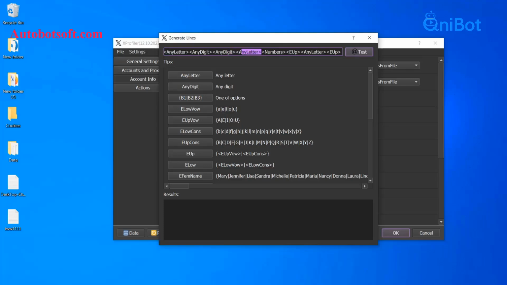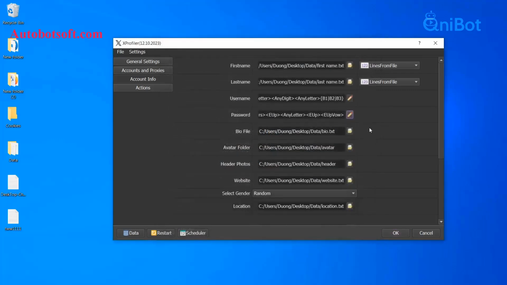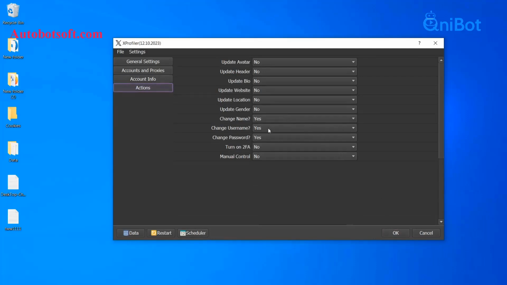You can delete any letter here and add any text that you want. Then click on Edge Test to see the password that will be used to change your account password. Finally, you click OK to run these three functions.